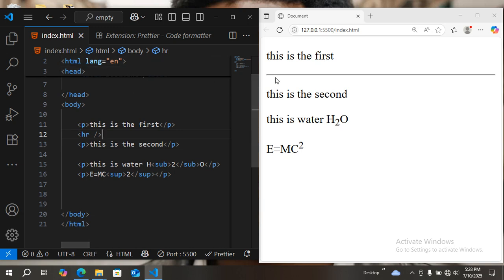It is used to put like a line, horizontal rule, like a ruler. A line. So I think here we have this one. It is there in between these two paragraphs. This is the first and this is the second. So in between these two, there is HR. You can use it where necessary. If you want to put some designs, you can use it.